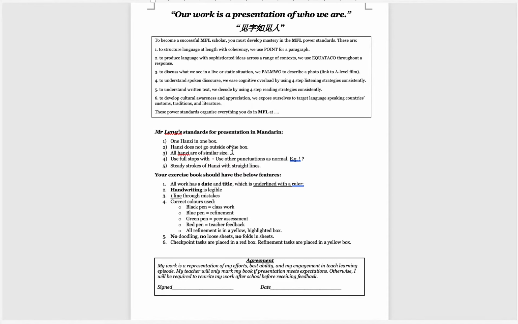So 5 rules. Number 1, one hanzi in one box. 2, hanzi does not go outside the box. 3, hanzi are of similar size. 4, use full stops in a circle, use other punctuation as normal. For example, the exclamation mark and question marks are dotted at the bottom. And 5, steady strokes of hanzi with straight lines.